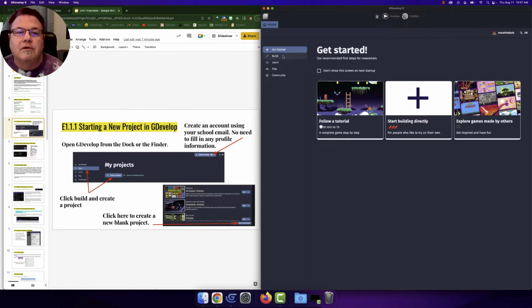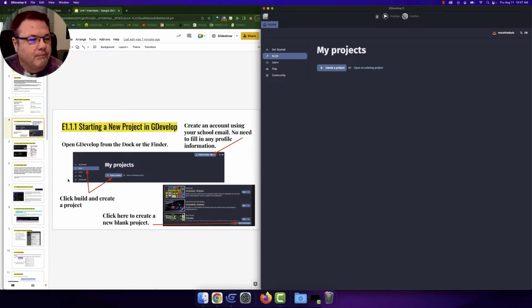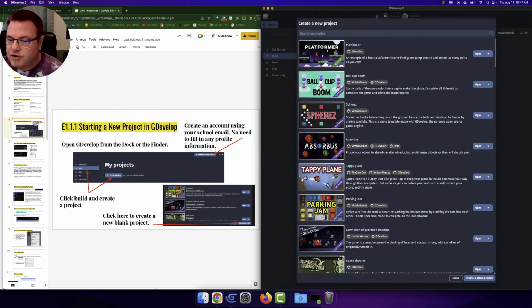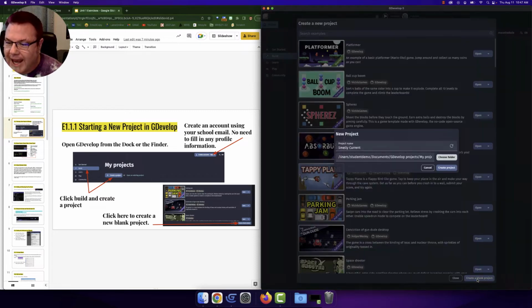We're going to go to Build here and create a project. Build, create project, and just go to the bottom here and click create blank project. Now it's important that we name our project and that we find the correct folder for it. Okay, so I'm going to do my who, when, what method here, and I can abbreviate exercise 1 as EX1. We want to do the right way of doing our naming convention here.